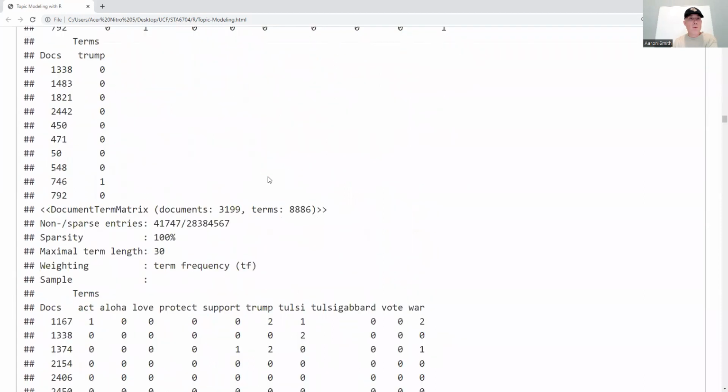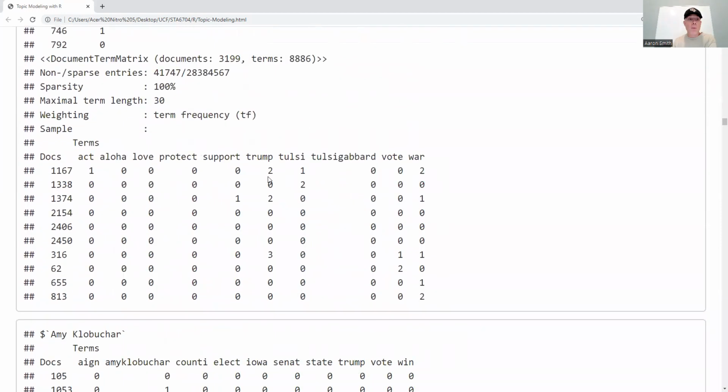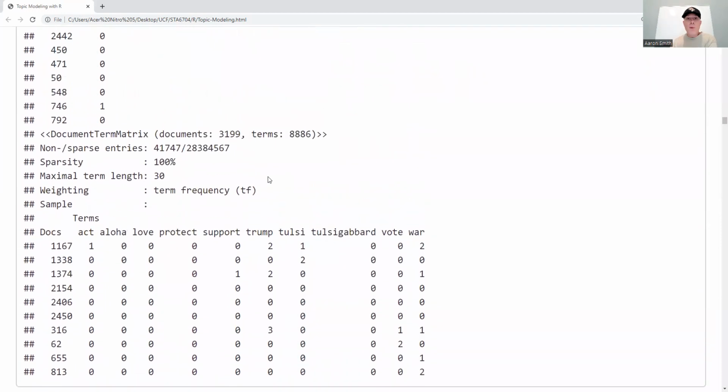And we can dig into this using the inspect function. Something that's important is that when I put things into a document term matrix in the tm package, to actually look at what's going on, I need to use the inspect function. I can't call the document term matrix the same way as I call a regular matrix in R. We must use the inspect function.